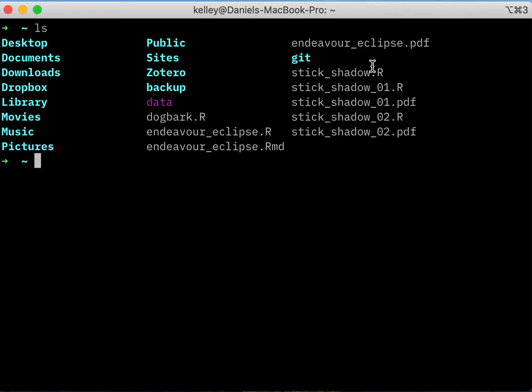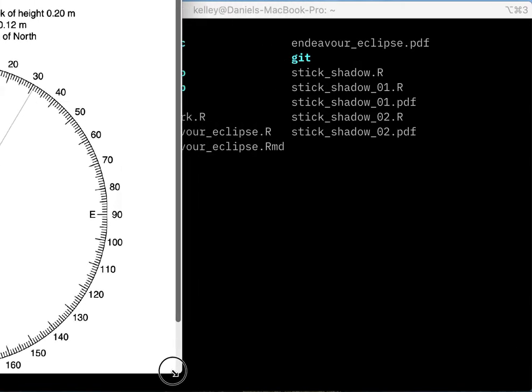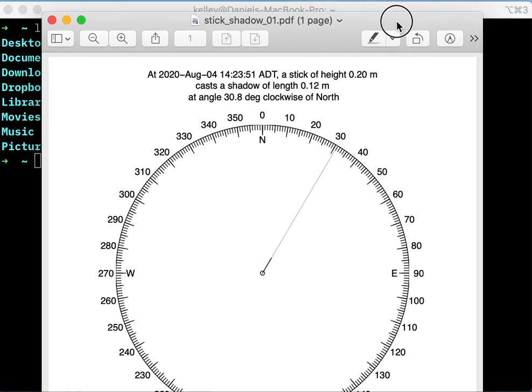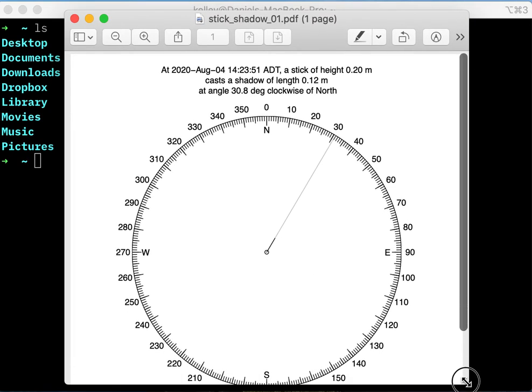You can see that I'm moving my mouse around here. If I hold down the command key on the keyboard, I'm pressing it right now, then if I move the mouse over a given file, it colorizes differently. I'm colorizing this PDF file here called Stick Shadow 01. If I click the mouse at this time, it will open that file using whatever is configured to open such a file. And you can see the resultant file here.